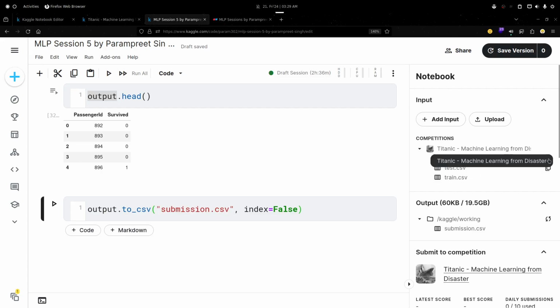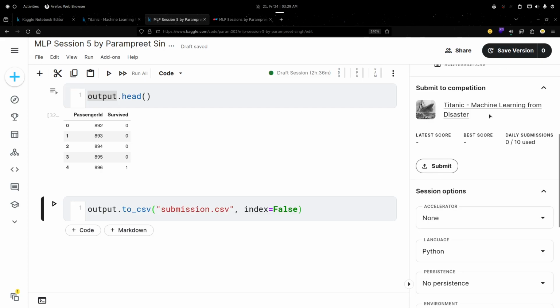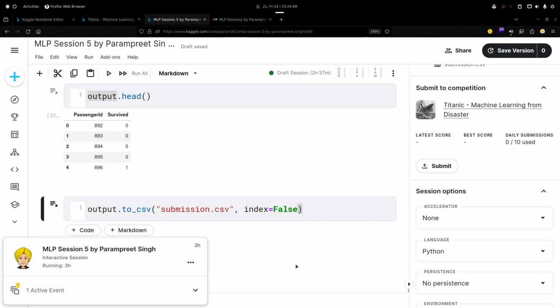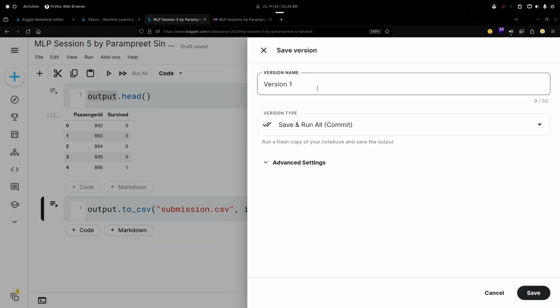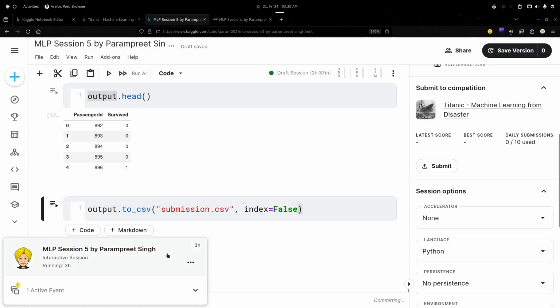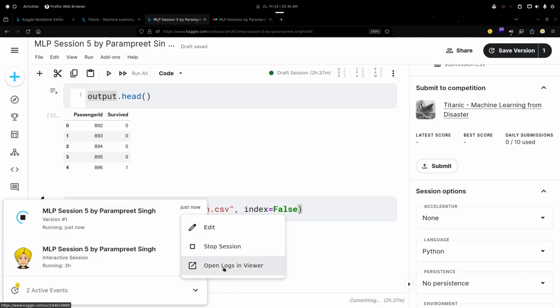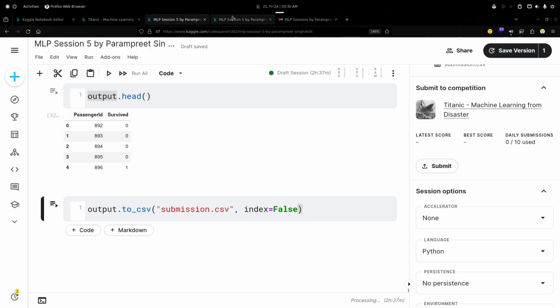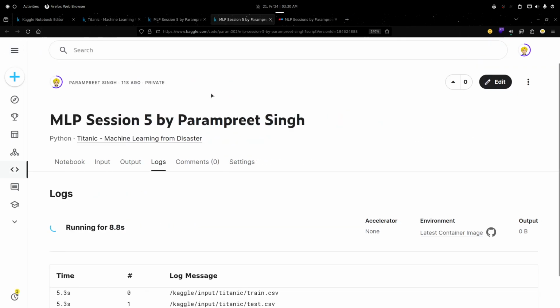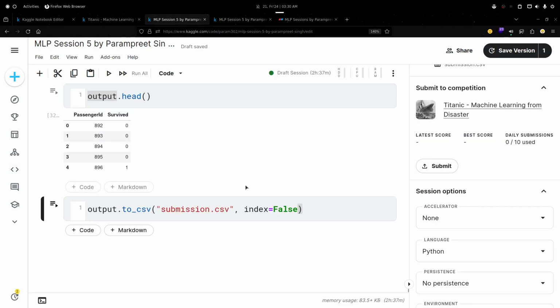After importing the data the way I did, there is another step, which is that we have to save this version. So here I can write data pre-processing and basic model. This is the first version which I have created, and let's click on save. Now let's click on open logs in viewer. Now this is running my code. Okay, this is creating a final notebook. This is basically saving my code with whatever I have done here.